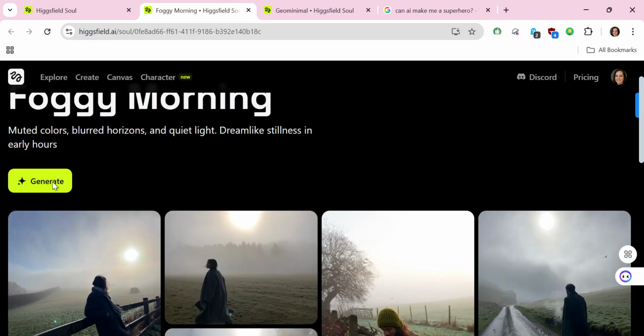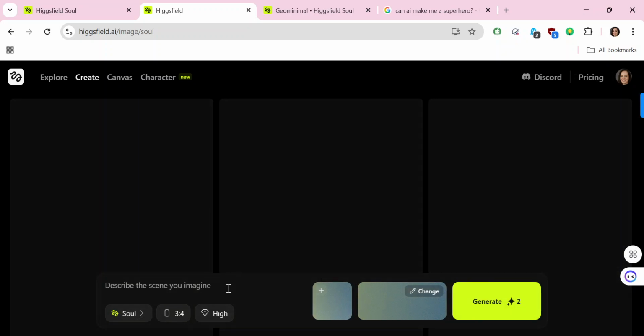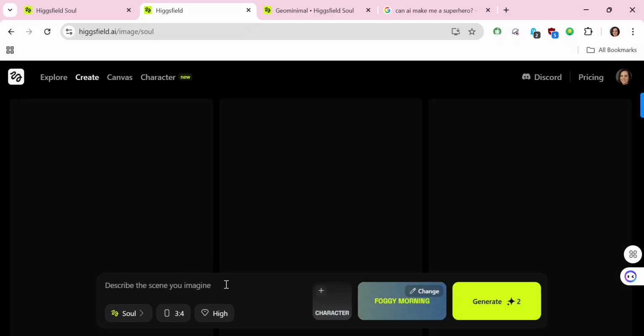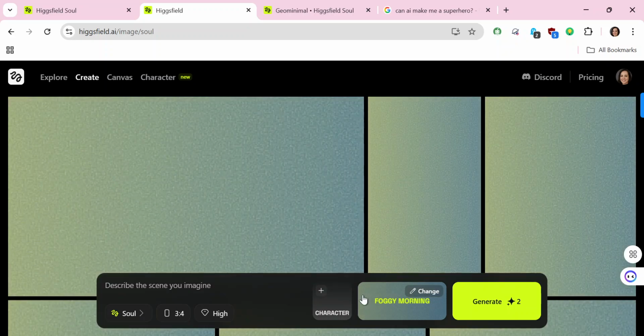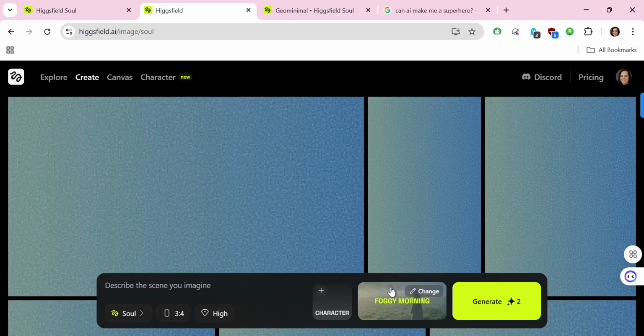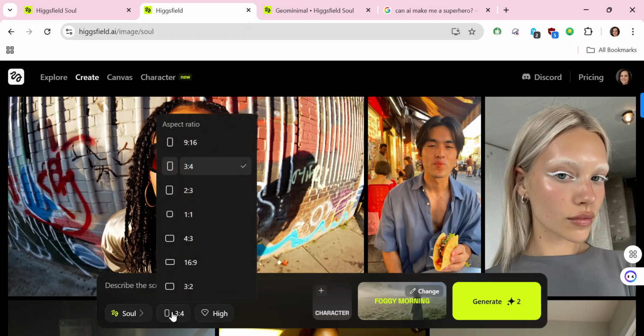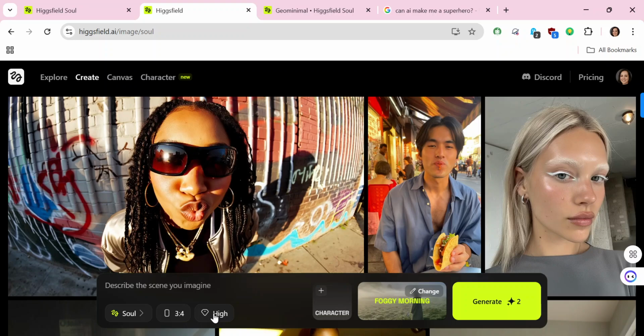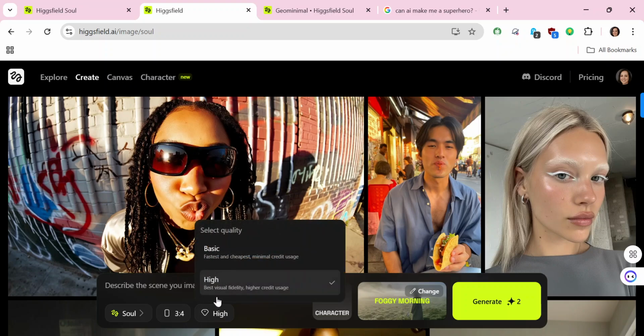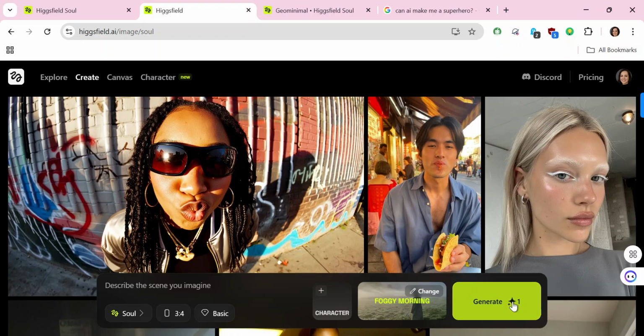You can click on generate to get a fresh template for you to actually input your prompts and generate your image. Now this is your aspect ratio. You can change it to any aspect ratio that would work for you, and this is the high and basic section, which will allow you to choose between having a high quality image which will cost you 2 credits, and a basic one which will cost you 1 credit in generation.